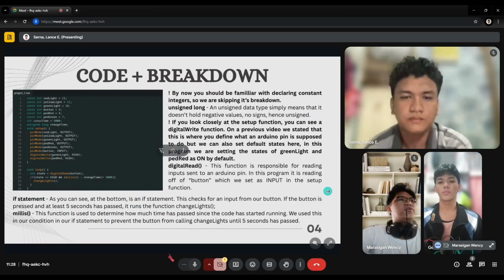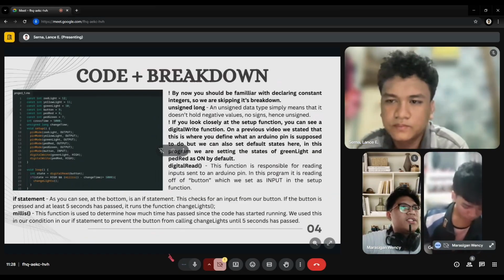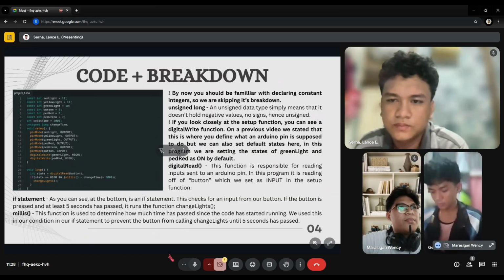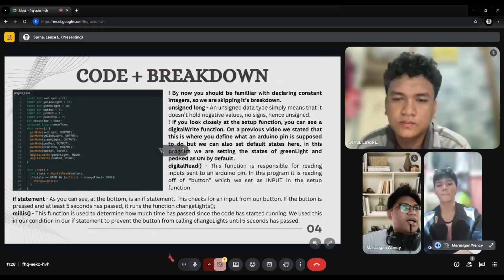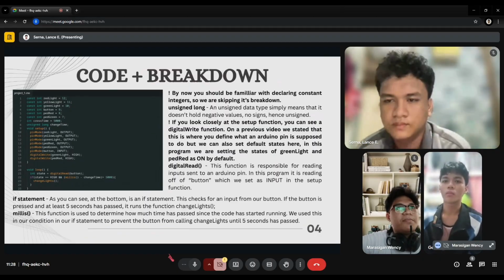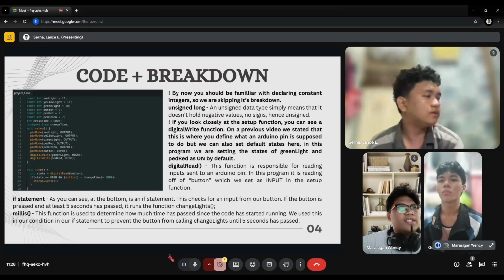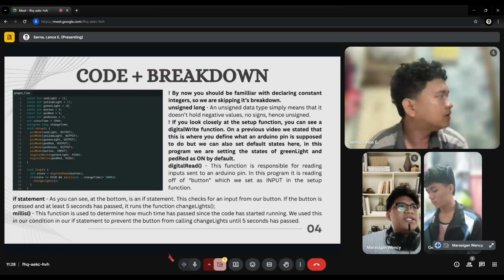Code breakdown. By now, you should be familiar with declaring constant integers, so we are skipping its breakdown. Unsigned long, an unsigned data type, simply means that it doesn't hold negative values. No signs, hence unsigned. If you look closely at the setup function, you can see a digital write function.